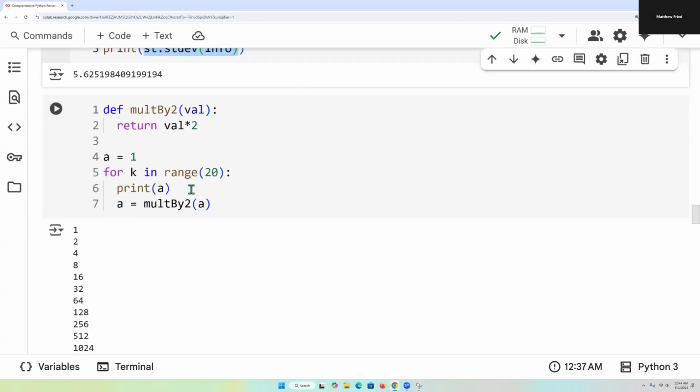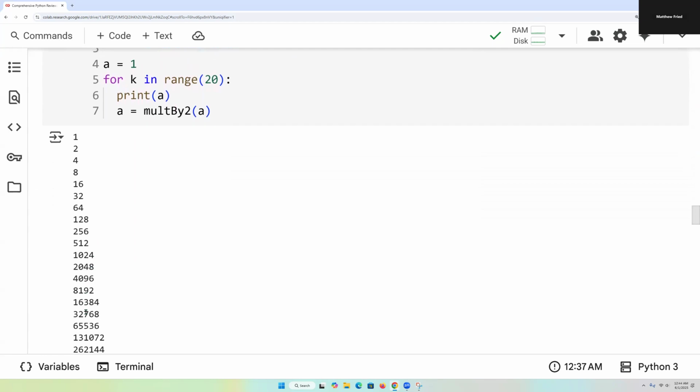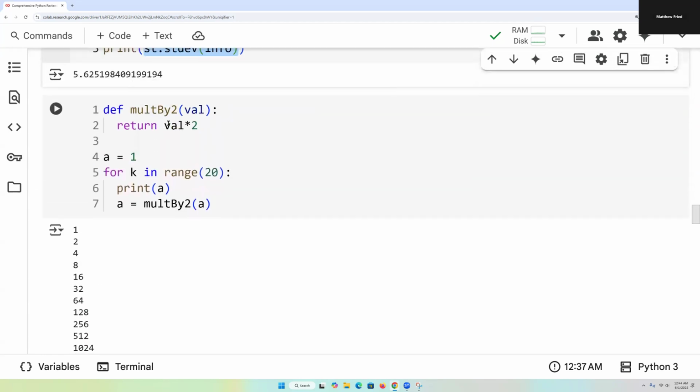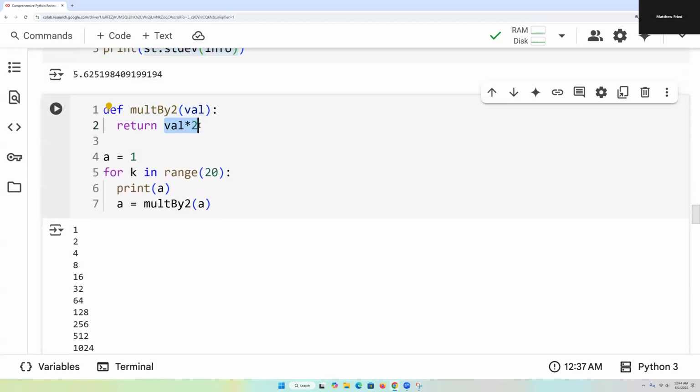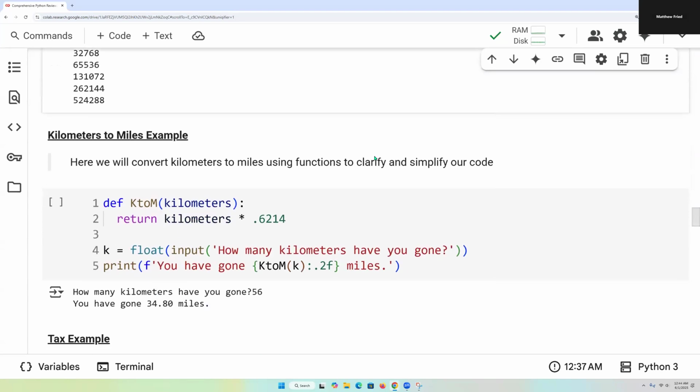In this case, I'm going to count powers of 2. As you can see, it's going down and counting powers of 2. So I'm going to take in val, and I'm going to return val times 2. So for k in range 20, print a, and then multiply it by 2. But notice that when I multiply by 2 and I call the function, I'm reassigning it to a. So I get a return value, I'm reassigning it, and then it's going to keep going by calling multiply by 2 and getting those powers.